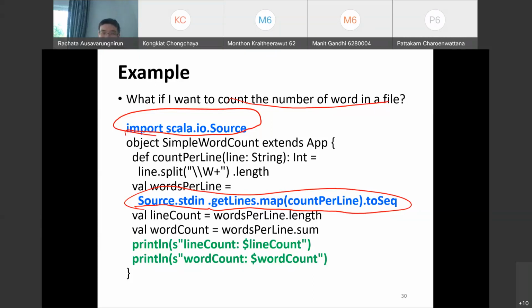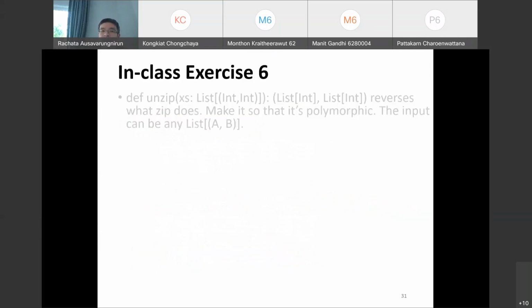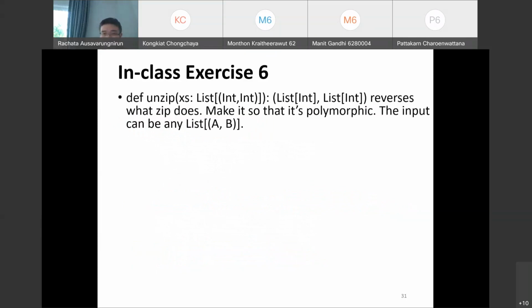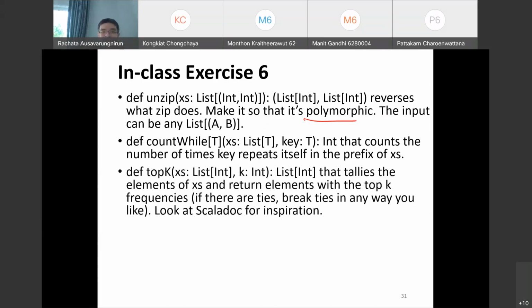If you want to print something, you can do this. In-class exercise: do the unzip function, which again reverses the zip, but make it polymorphic, so the input can be any list of A and B. The second in-class exercise is a count function, which means you take in a list of T and another key, and you count the number of times that you see that key. Top K is basically you tally the elements of X and return the elements with the top K frequency.